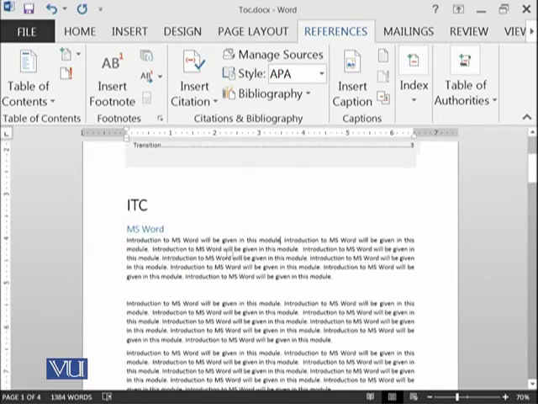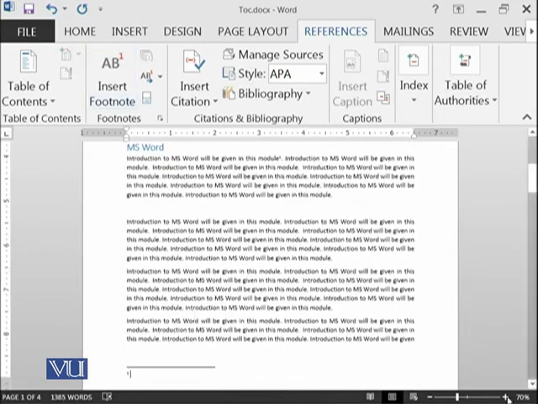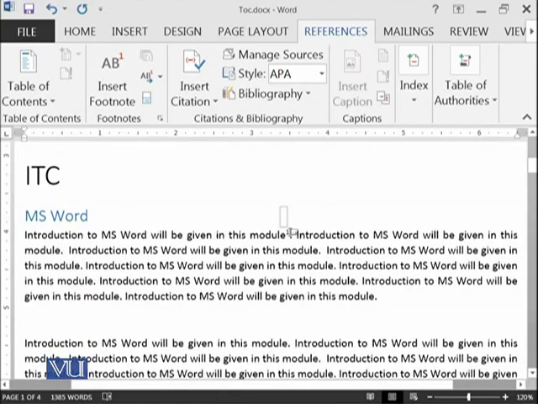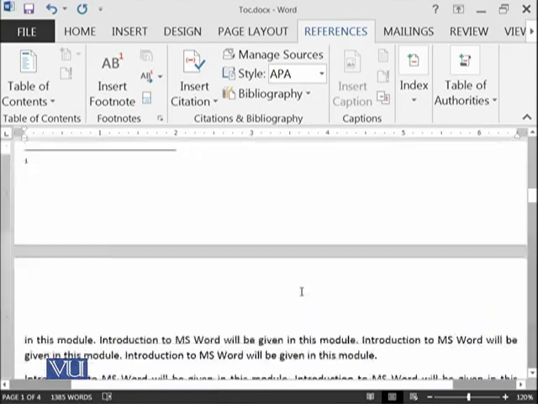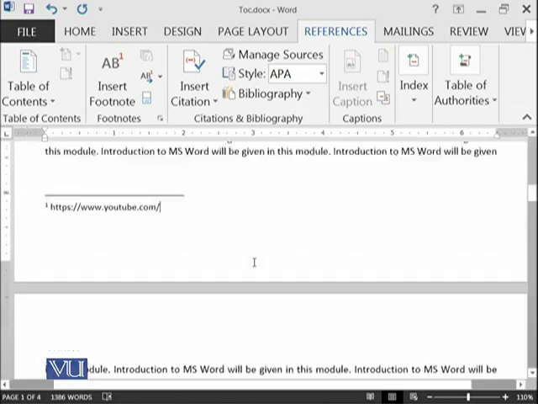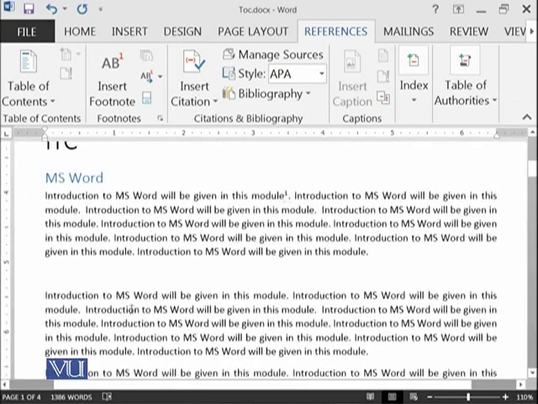To generate such a footnote, you bring your cursor over here, click on the footnote, and you can see what happened. You can see that it has been made superscript, and this one has been automatically generated over here. And here you can write, for example, https www.youtube.com/any video name or any URL you want to mention. So this would be automatically added. So this is called a footnote.